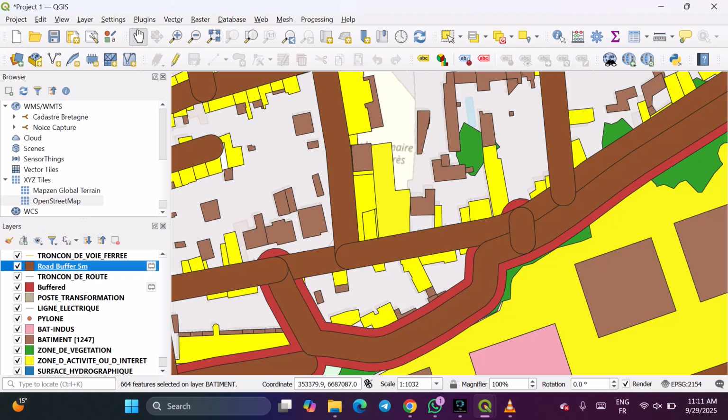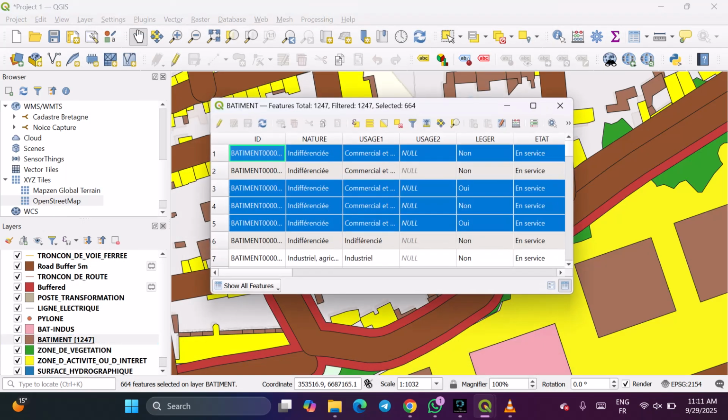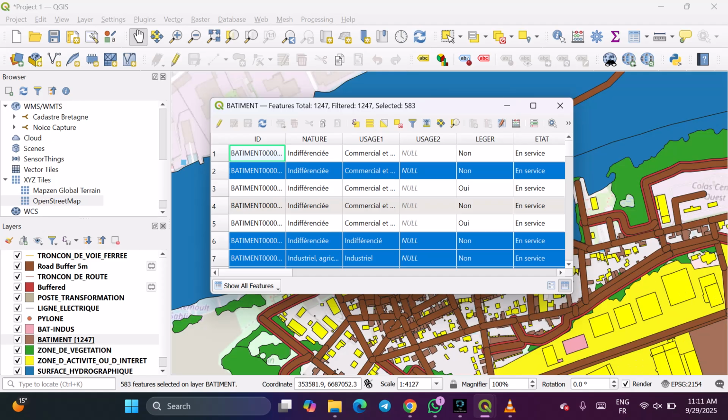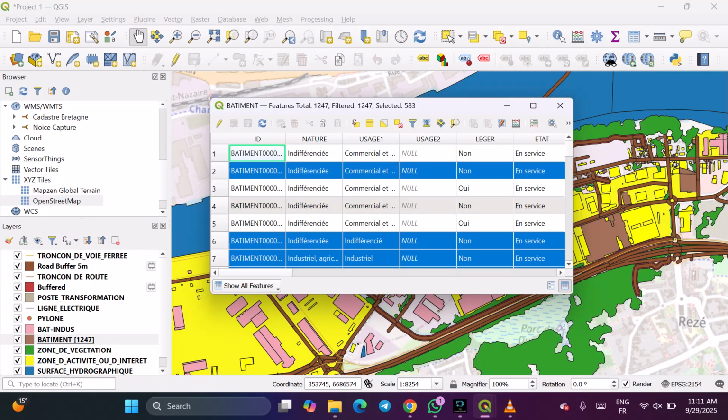So here you can see they are selected, and what I will do, in fact, is just revert the selection. You understand? To revert, I just have to click here, invert the selection. For example, here I identify all the buffer, and this way I have all the buildings that do not intersect the buffer area. So it means that they are furthest from 5 meters from the road. Okay, so we can stop.